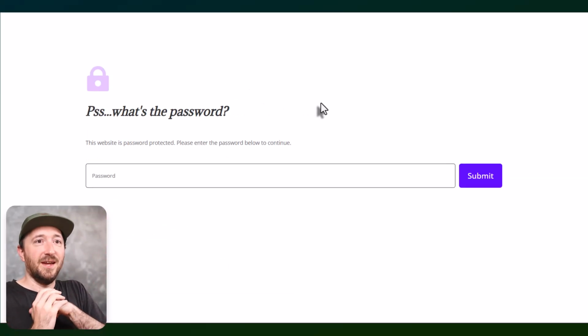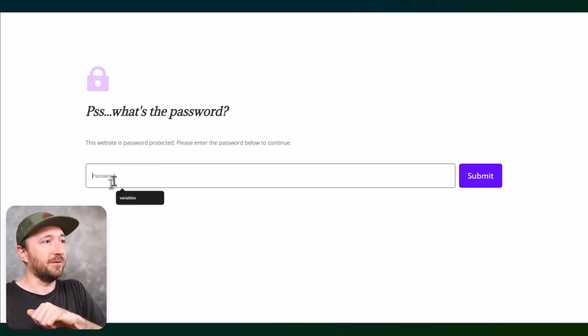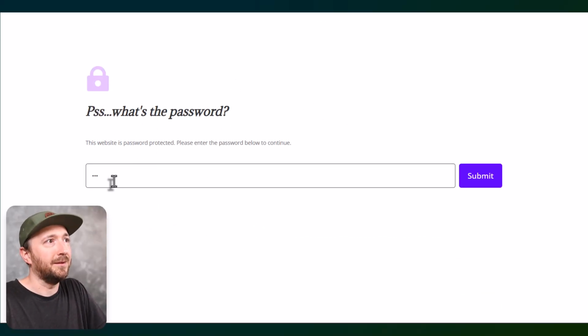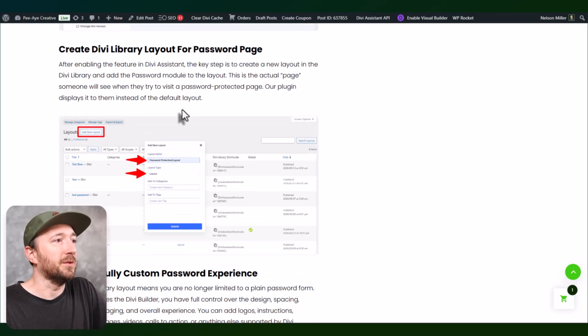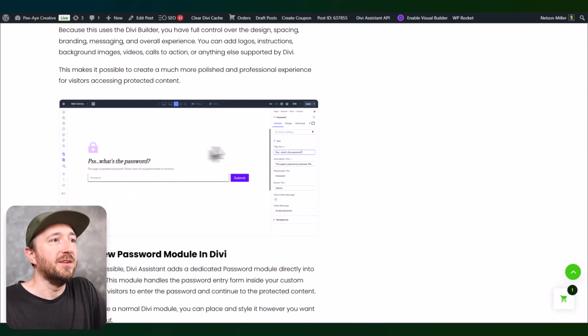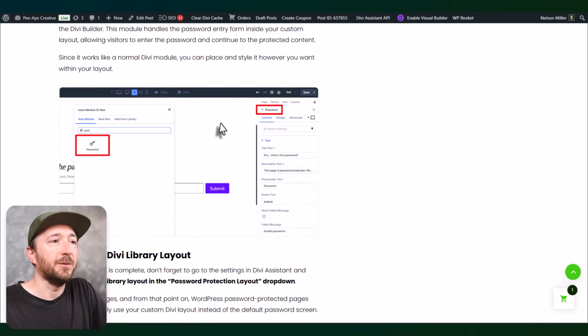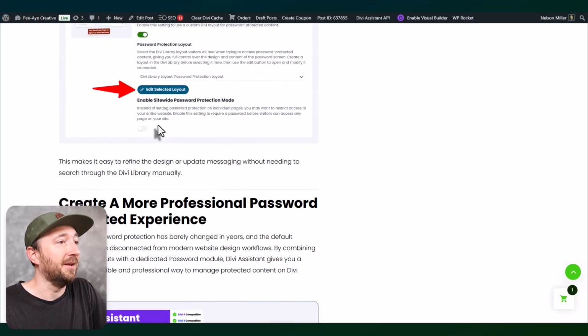I replaced that ugly thing with that, and it's just really nice. And of course I could enter, what did I make it? Cat, I think. Yeah, and there I'm back to the page. The blog post walks you through making the layout, selecting the layout in the Divi library, designing it, putting the password module in there, and selecting the layout. And of course, you can go back and edit it at any time.